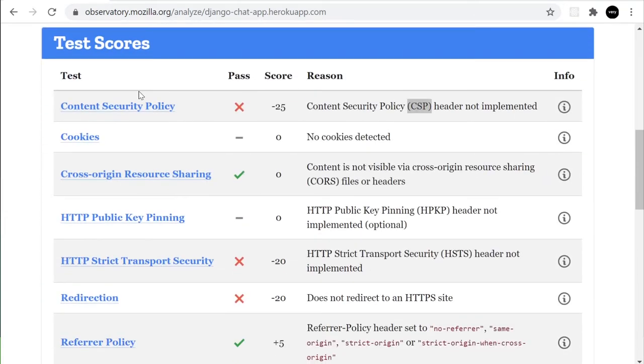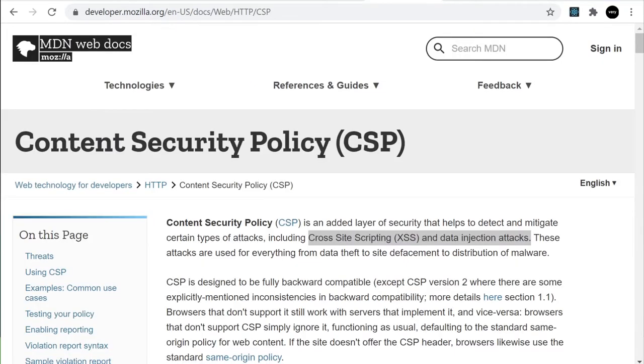Okay, first up, we got the content security policy. Right, so we need to set some CSP headers. They've not been implemented. So let's go into the Django documentation and have a look at how to set these. If you've got time, definitely go ahead and read through the MDN web docs here on the content security policy, just to give yourself an overview.